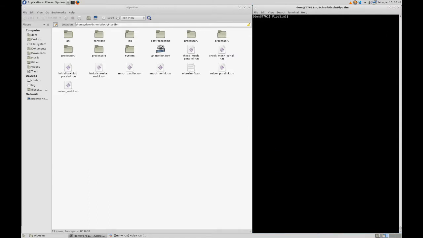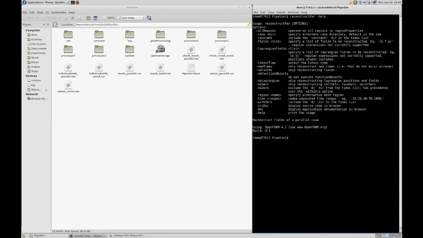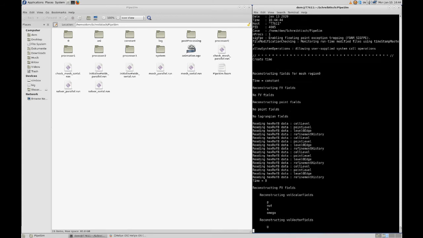Now I want to reconstruct the case including the zero folder. All options of the reconstructPar tool can be displayed by typing reconstructPar -help. The command is called with -withZero. In the next step, the case is reconstructed with reconstructPar -constant -withZero.